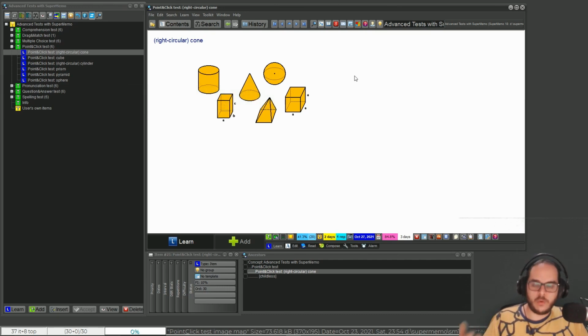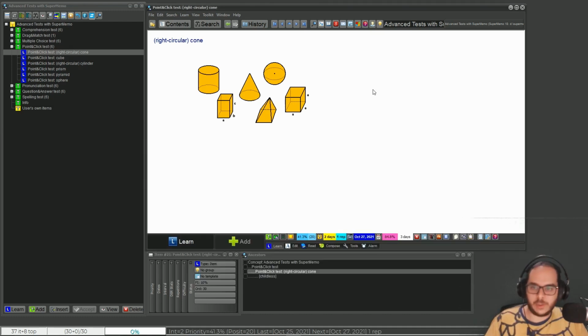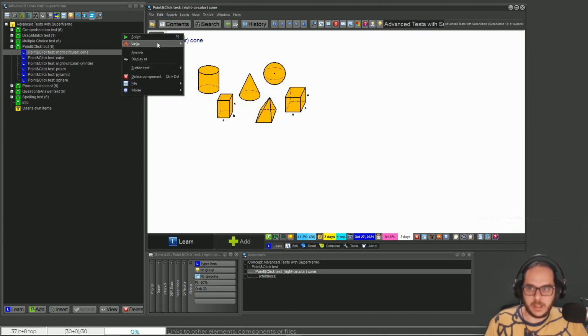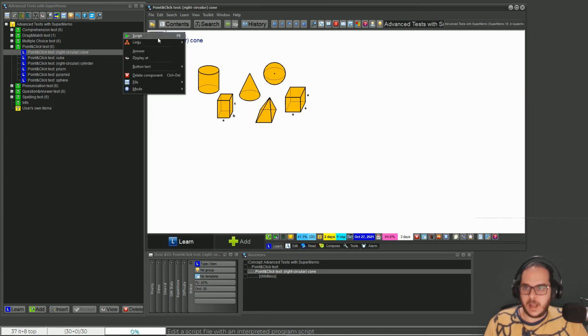Now the question, how can you achieve that? Let's go into that. You only have one text, that's actually the question, the image, and the script. Where is the script? Nowhere to be seen. Well, you can actually use Control T. Control T again, you're cycling through the components, and here it is. So for my own convenience, I will display it at all times.